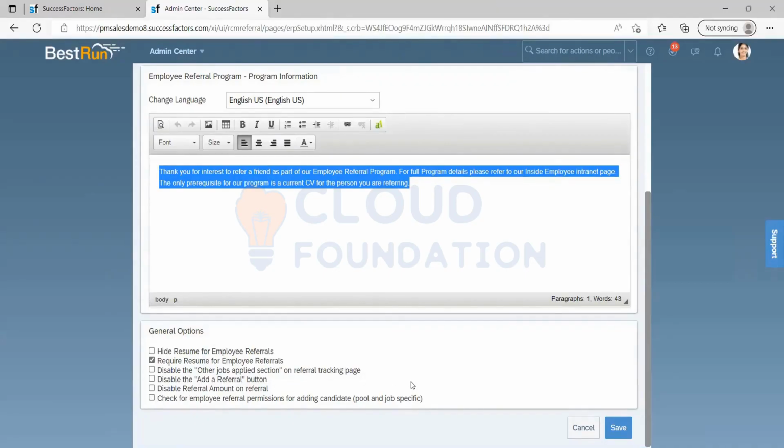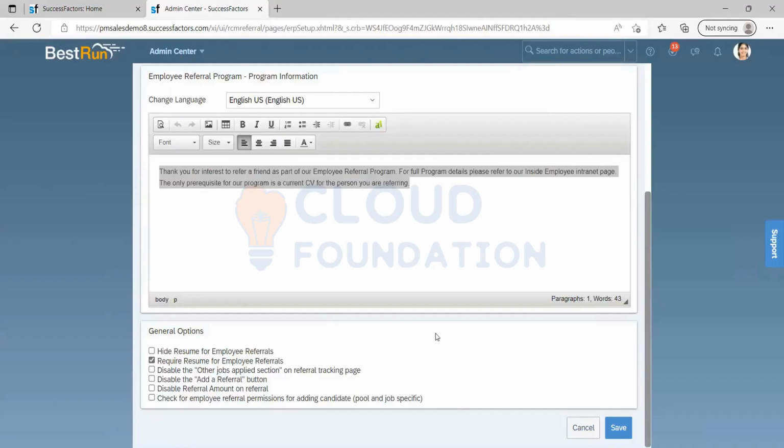Question. If I am in a referral program, how does the add a referral button work if it is disabled? That is the reason you need to enable this. Most of the time, we're not going to use it, because if I remove the add a referral button, then what's the point of having it? And a question: how can I do it?